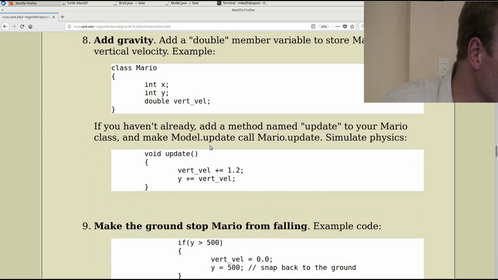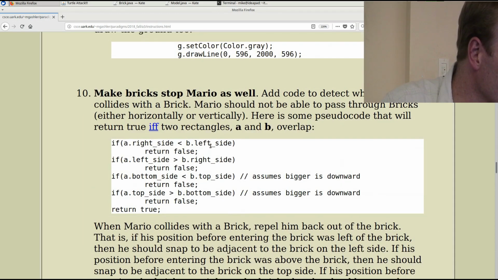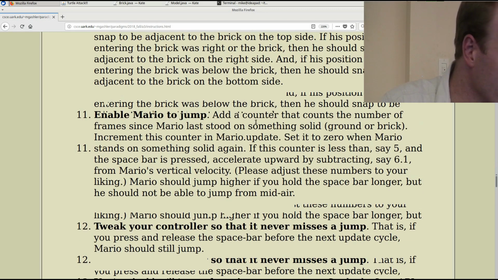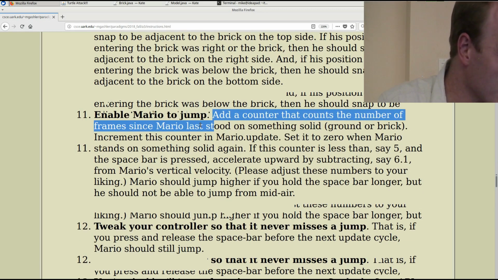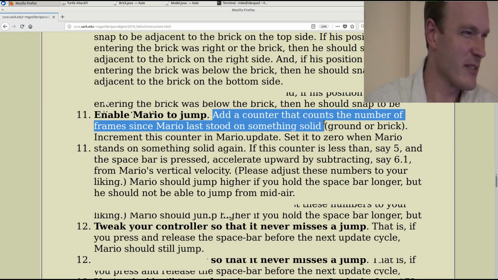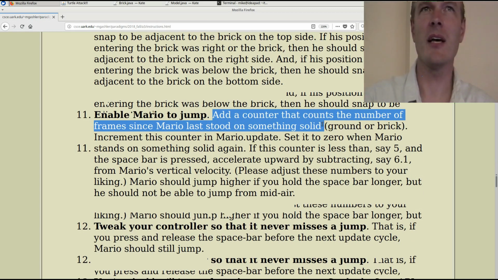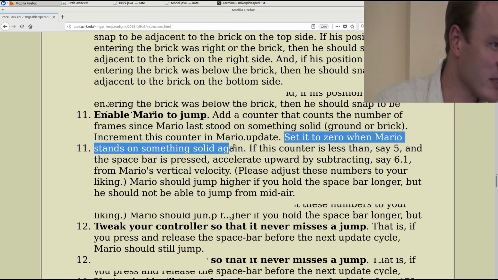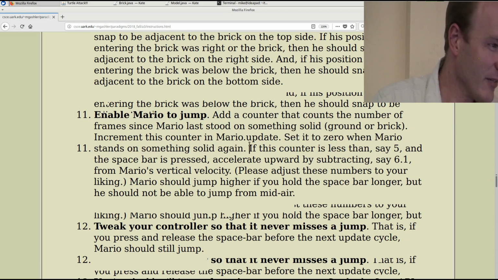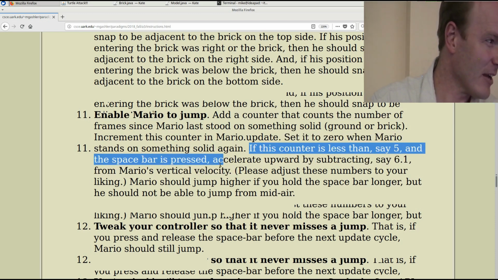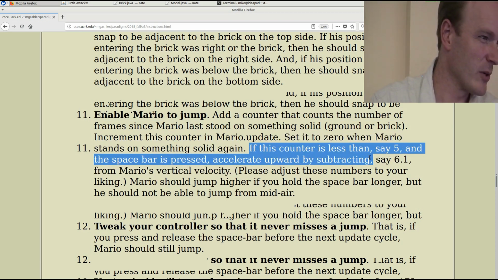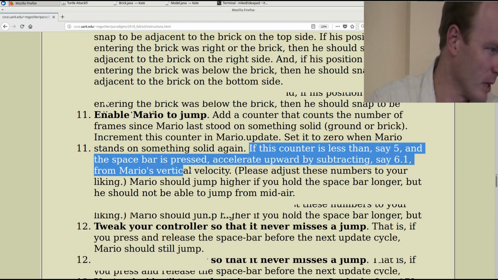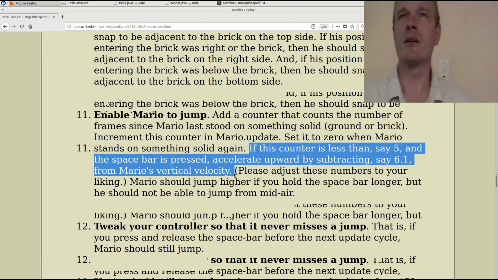Make a side-scroller game, add gravity, make brick stop Mario, enable Mario to jump. Add a counter that counts the number of frames since Mario last stood on something solid. Do you know how to do that? Okay, I better show you how. Set it to 0 when Mario stands on something solid again. If this counter is less than, say, 5 and the spacebar is pressed, accelerate upward by subtracting some number from Mario's vertical velocity. What am I doing there?